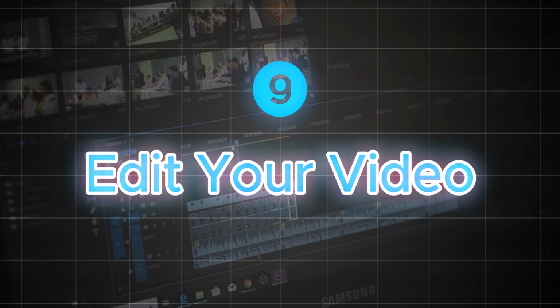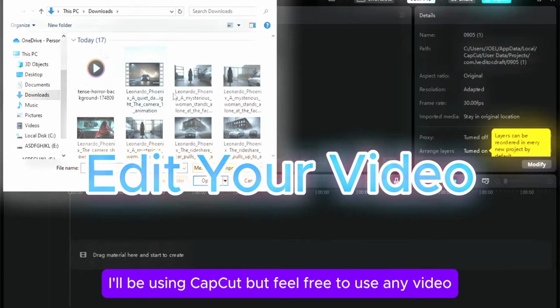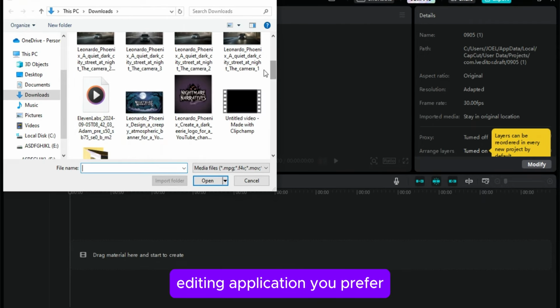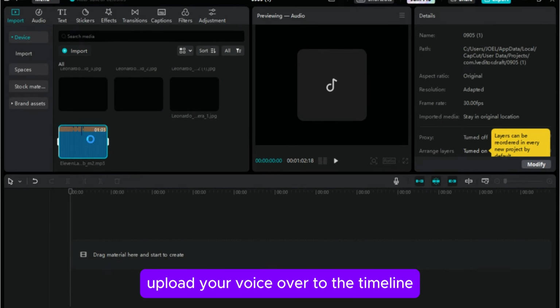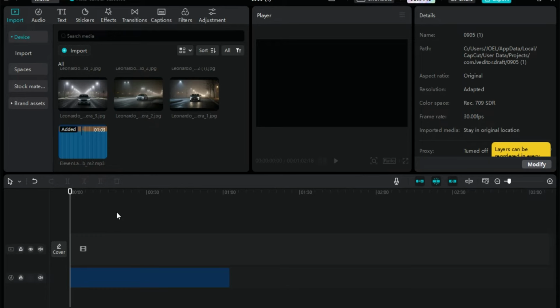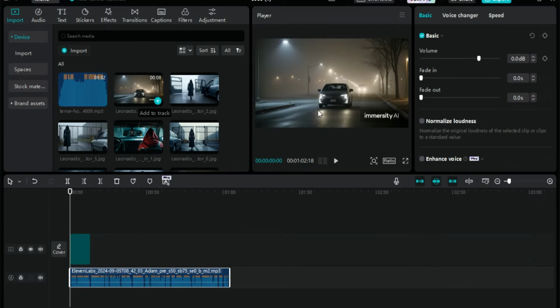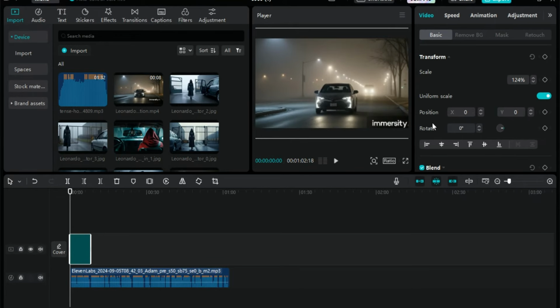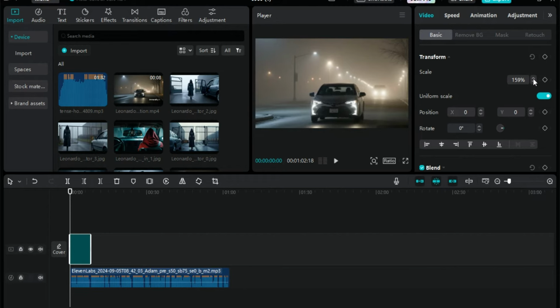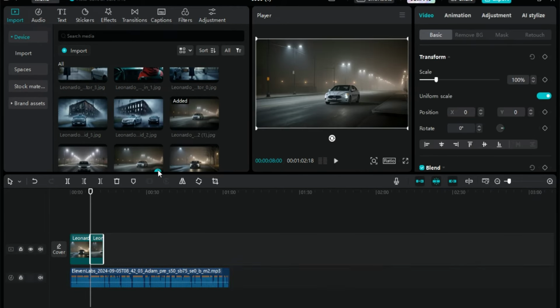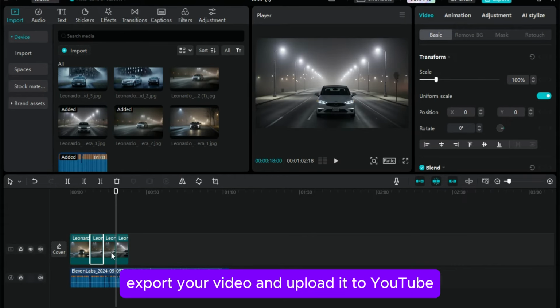Step 9. Edit your video. Finally, it's time to bring everything together. I'll be using CapCut, but feel free to use any video editing application you prefer. Upload your voiceover to the timeline, then put your animated visuals on top. Add transitions to enhance the viewing experience, and don't forget to include the scary background sound. Lower the background song so the voiceover can be heard. Lastly, use the auto caption generator in CapCut to add captions to your video. Once everything looks good, export your video and upload it to YouTube.